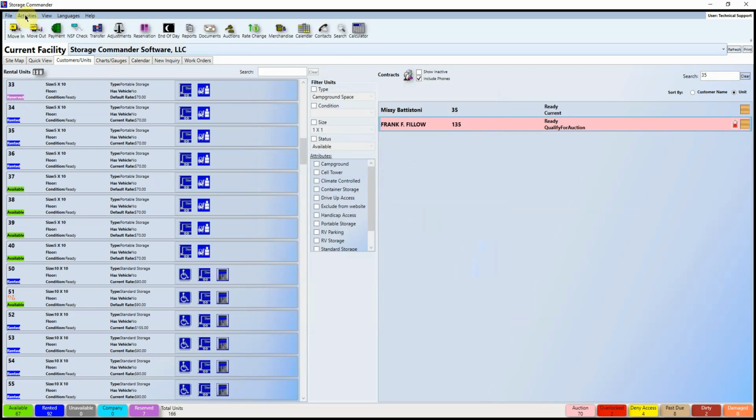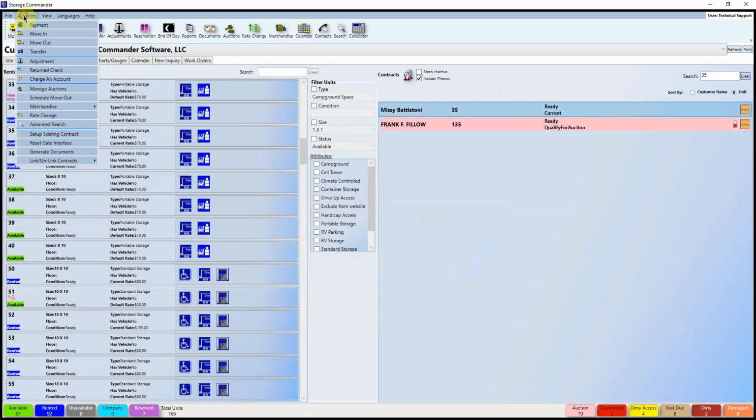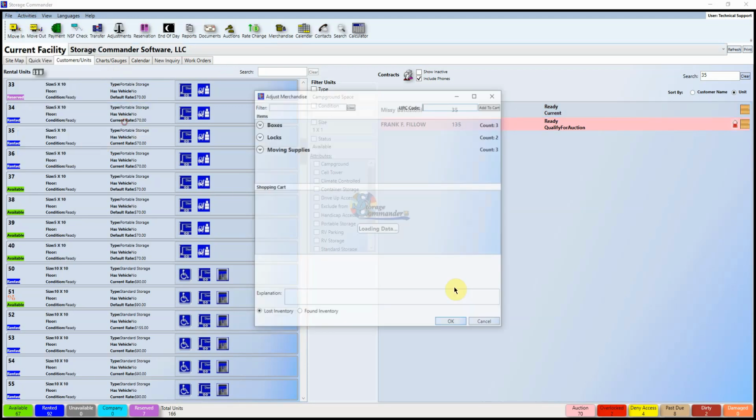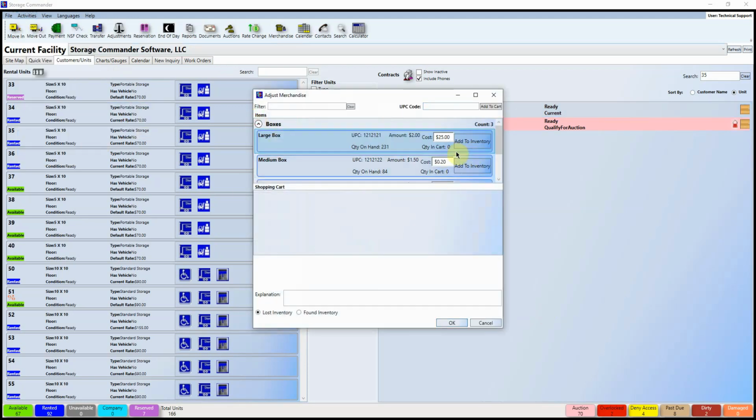Now, if you needed to adjust inventory, this is how you adjust inventory. So maybe you have the issue where it says you have 231 boxes, but you actually only have 221 boxes. We would say, okay, we need to adjust this off. And again, this is 10 because we're going from 231 to 221, and we're going to say can't find 10 boxes. And we're going to say lost this inventory. And then I can press OK.